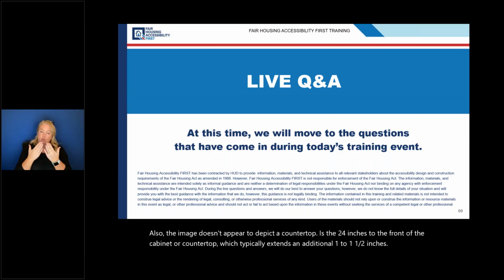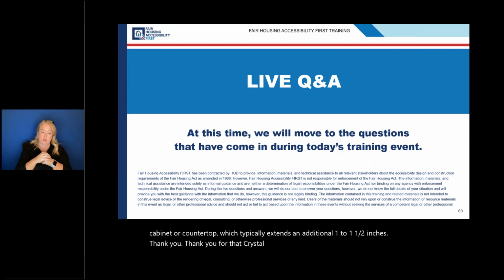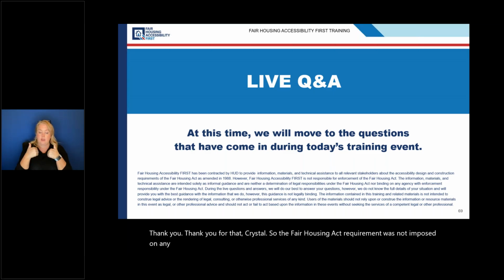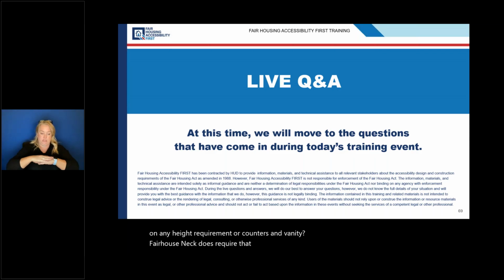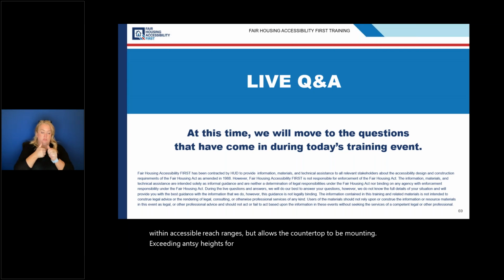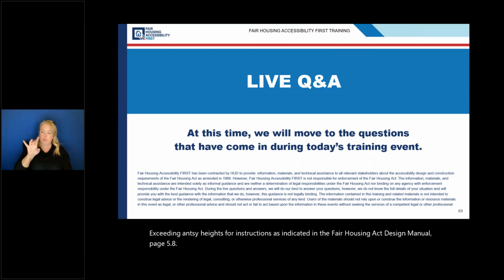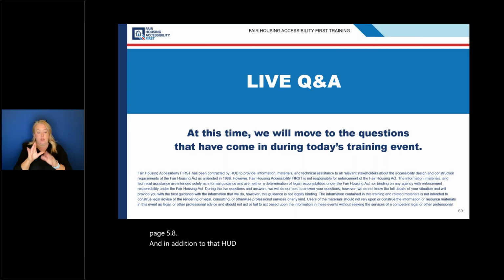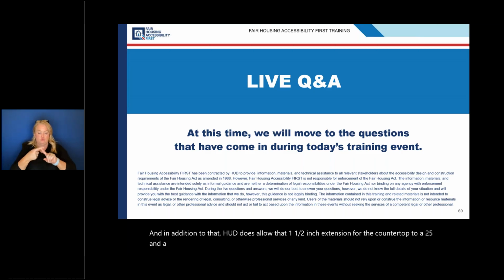Thank you for that, Crystal. So the Fair Housing Act requirement does not impose any height requirement for counters and vanities. The Fair Housing Act does require that switches, outlets, and environmental controls be mounted within accessible reach ranges, but allows the countertop to be mounted exceeding ANSI heights for obstructions, as indicated in the Fair Housing Act Design Manual, page 5.8. And in addition to that, HUD does allow that 1.5 inch extension for the countertop to a 25.5 inch extension.